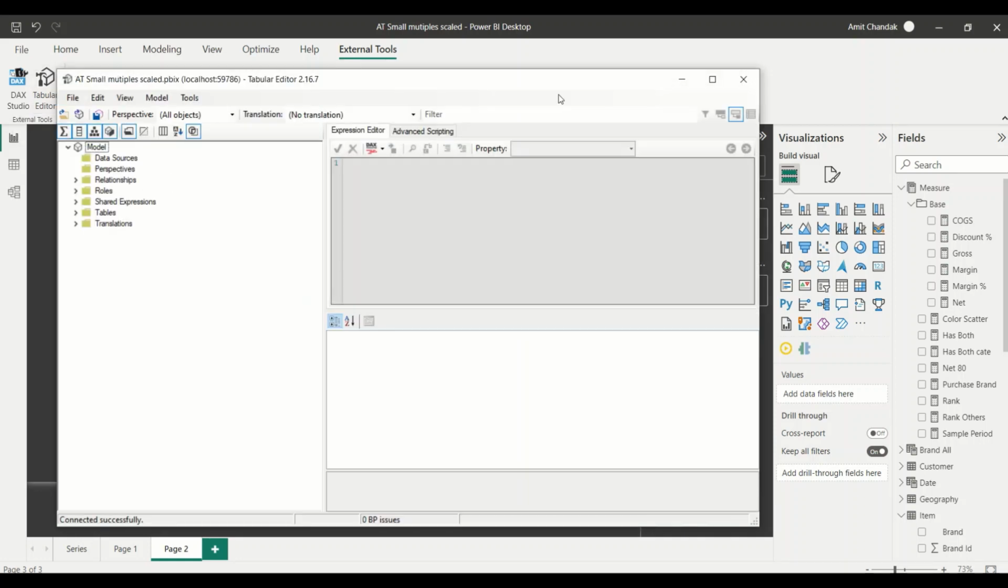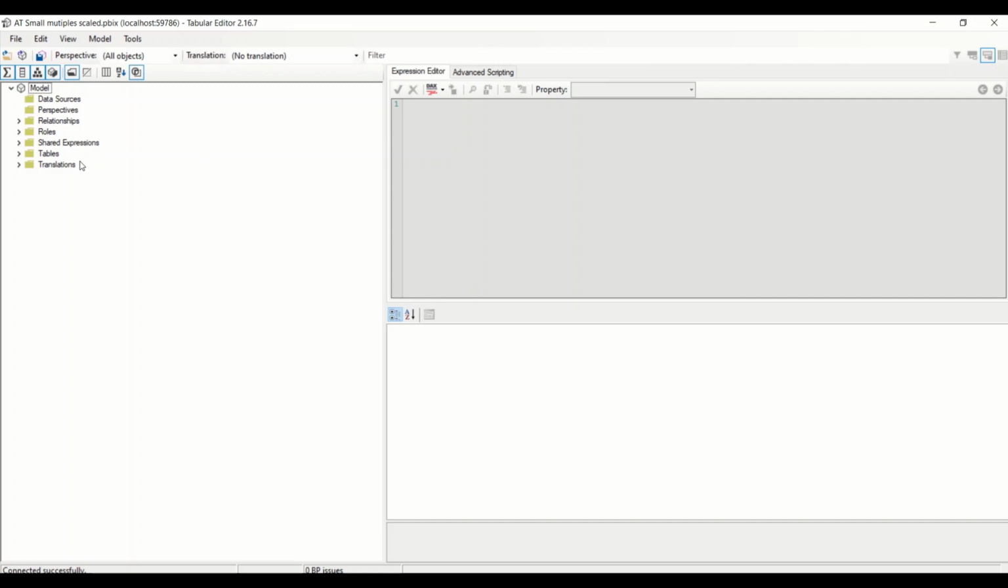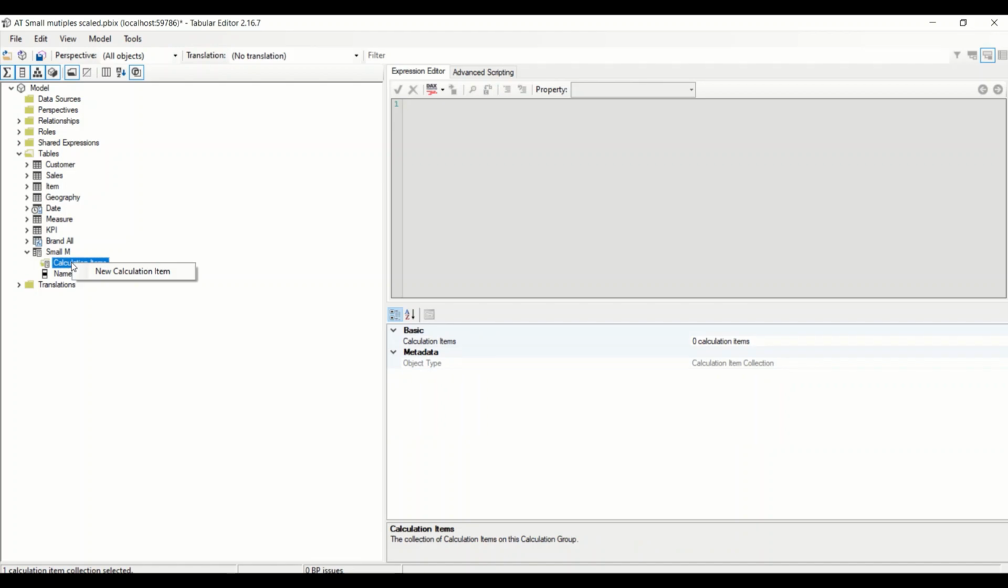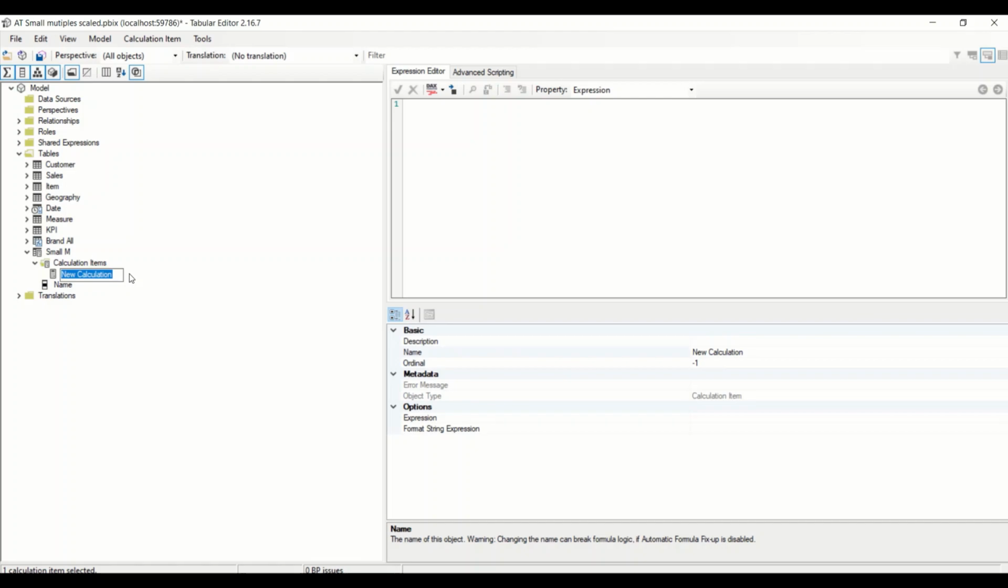The advantage of that is I don't have to tell which model to pick up; the model is already picked up. I right click there and say create new calculation group, and let me call it small multiple test, because I want to test the small multiples here. Once this calculation group is created, I right click and say I want to create a new calculation. So let me create new calculations: gross, net, and margin. I'm adding 3 of them, and right now I'm not giving any formula.